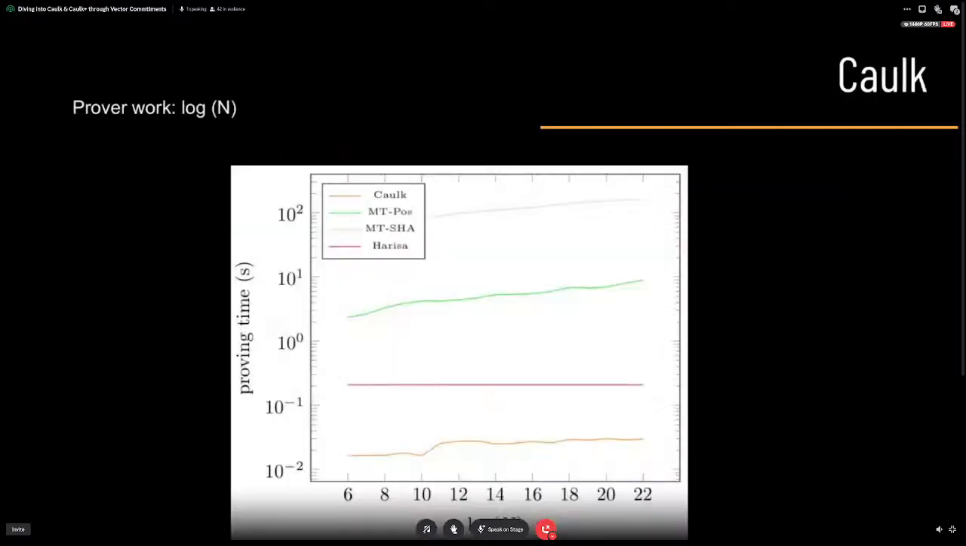And it worked. So these are the numbers for our first implementation of Caulk. I don't know if you can see my cursor, but the orange line at the bottom is Caulk for membership proofs, meaning that we are opening just one element. And in the x-axis, we have the logarithm of the size of the big table. So we are opening in tables of size 2 to the 6, 2 to the 8, up to 2 to the 22, just one element.